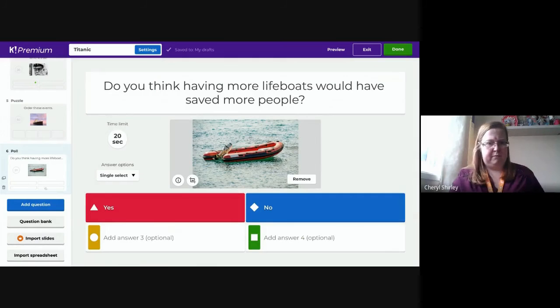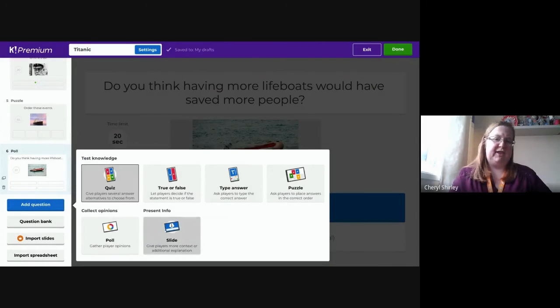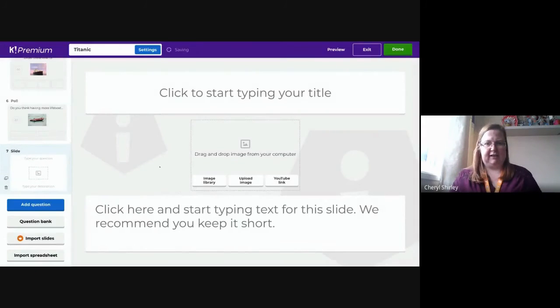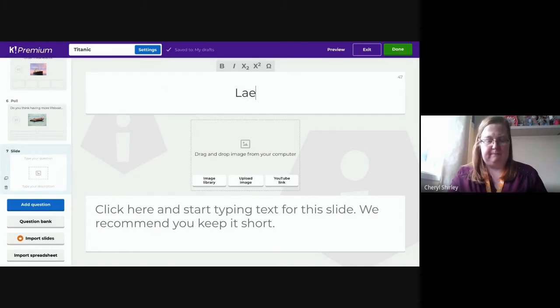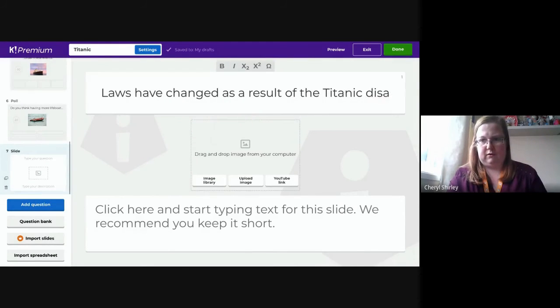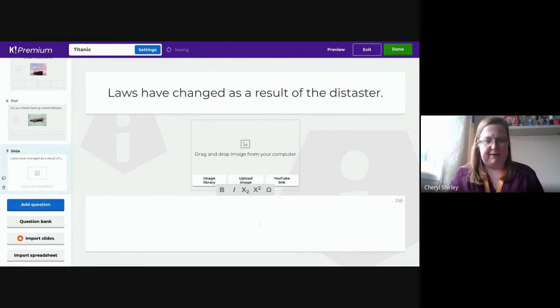There we go. And then finally, the last one, which I think is quite good, it's a new feature, it's only just come in, is that you can actually put your slide directly into this as well. So now I could give some information about it. So I might put something like, laws have changed as a result of the Titanic disaster. I'll just put disaster. You can't have many words on this. And then it says they recommend a short piece of text.